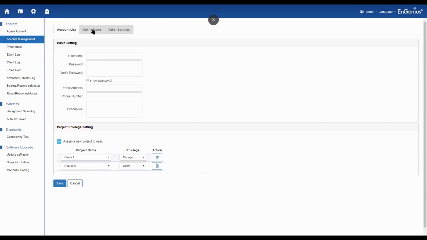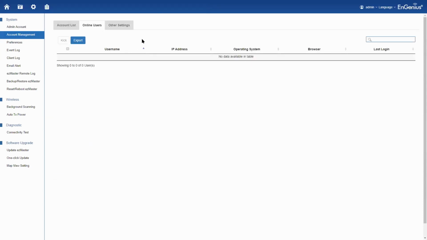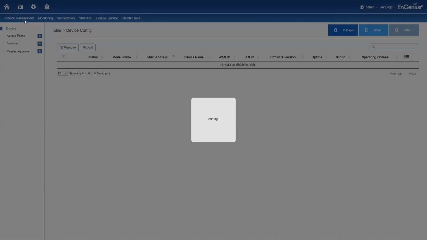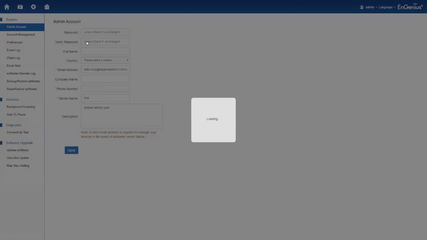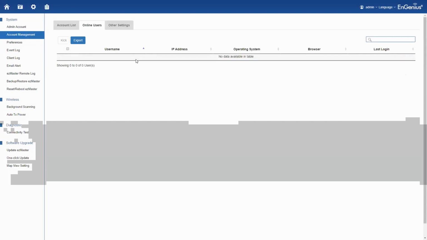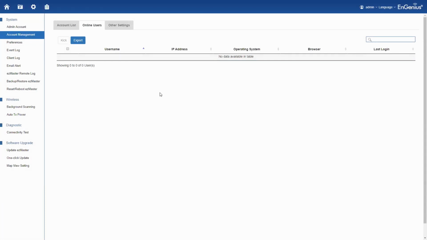One neat thing that has been added here is the list for online users. Right now, I don't have any users that are online. Wait, let me check other projects here. Maybe this one has. Yeah, so now there are no users that are online. But if I have, let's say, one of my admins, managers, or guests online right now who are managing the projects, you would see the exact username here, the IP address in terms of the public IP, what operating system is being used, what type of browser, and when did he log in. So from here, you know who is managing the networks.